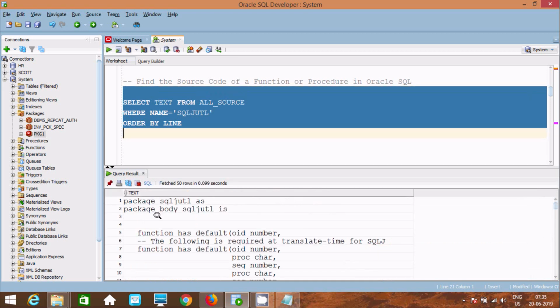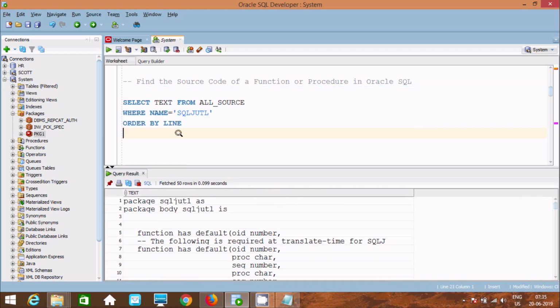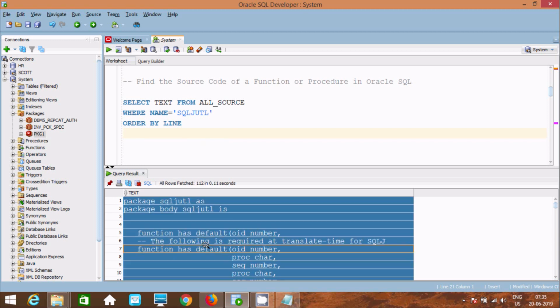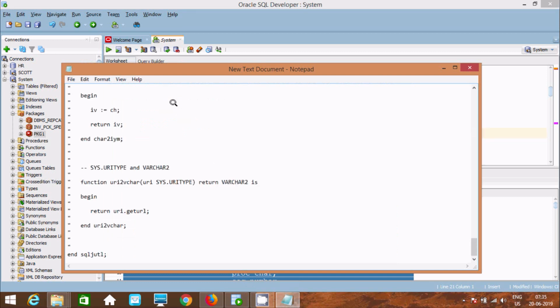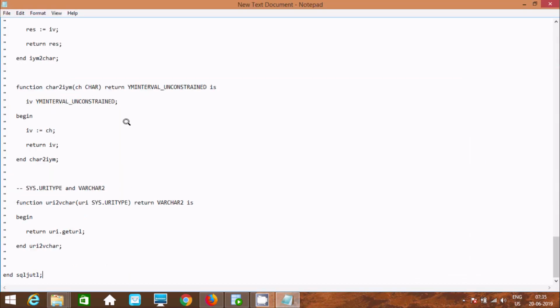Now here this is the text file, it's a display. So this is the query to find out the source code of a function or procedure in Oracle. Now let's select it, copy and paste it here. Now here you can find the query.